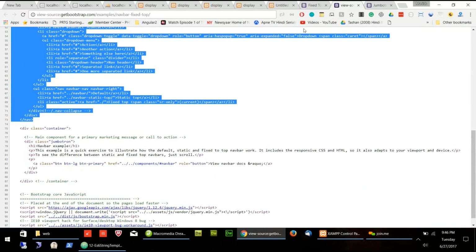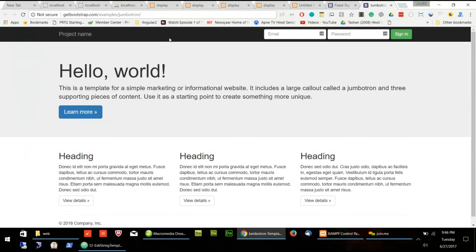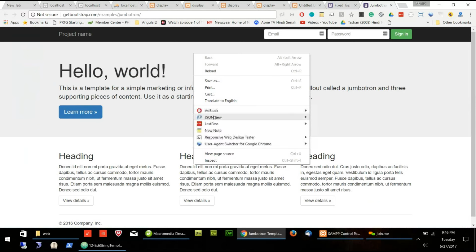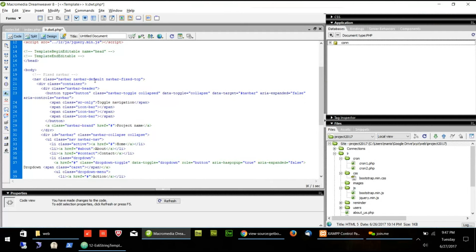Since this is a white color template, and I don't like white, I will make it black. So how to make it black? Let's see what they do. They put inverse in the navbar. So here I will say navbar inverse. Once I say navbar inverse, it will be black color.